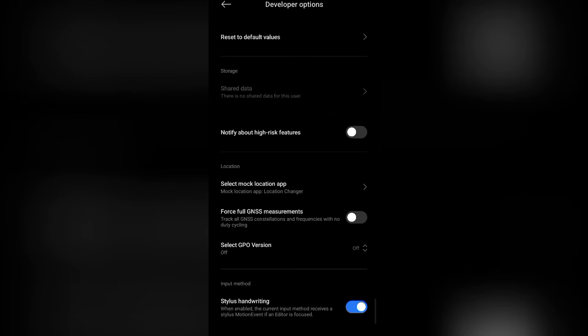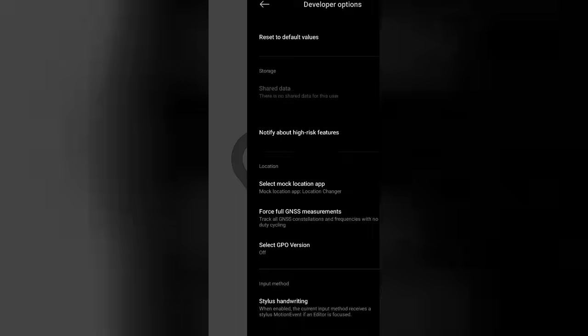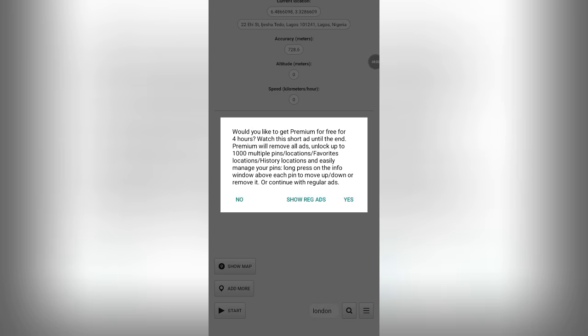So you can see right here that you have actually selected that as your mock location changer. Look at it right here, select mock location changer. Now once you've done that, come back to your location changer. You come back to your location changer and most times you see it running automatically because you've actually done what you're supposed to do. So let's keep this ad. So come right here and click on start.